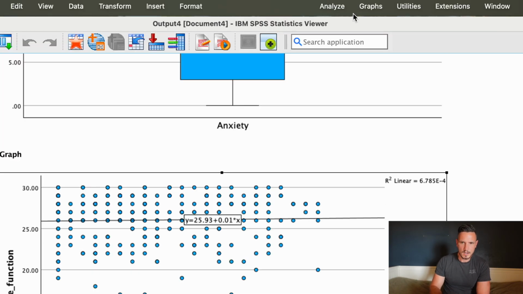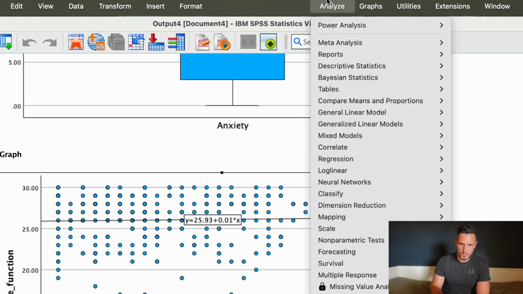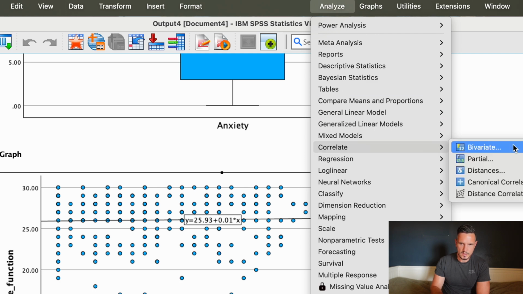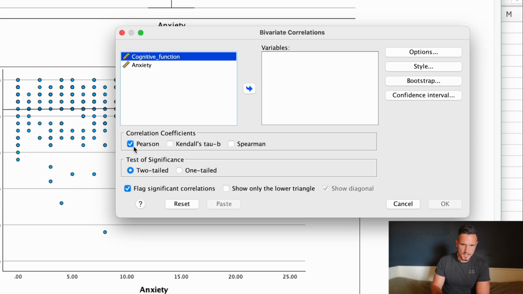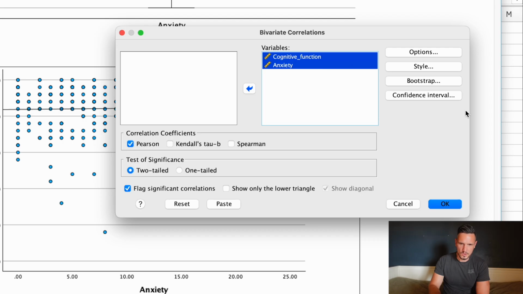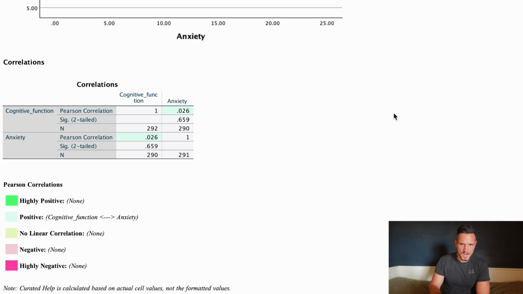So let's go up to Analyze and then down to Correlate, then over to Bivariate. And we can see that we have Pearson ticked as the default. So we can select both of these variables and we can transfer them over to this variables box, and then we can go to OK, and that runs the analysis for us.